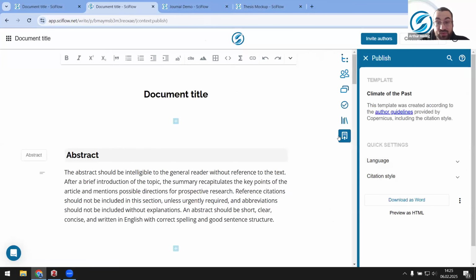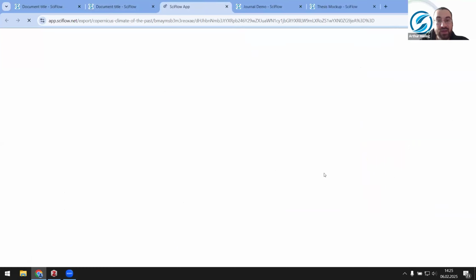So here I just go to the export menu. I see the template applied that I just used. This is Climate of the Past. And here I can just directly download this as a Word file. You have some options for language and citation style, but these are most of the time for the journal templates already set to the right setting. And so I just click on download as Word here.